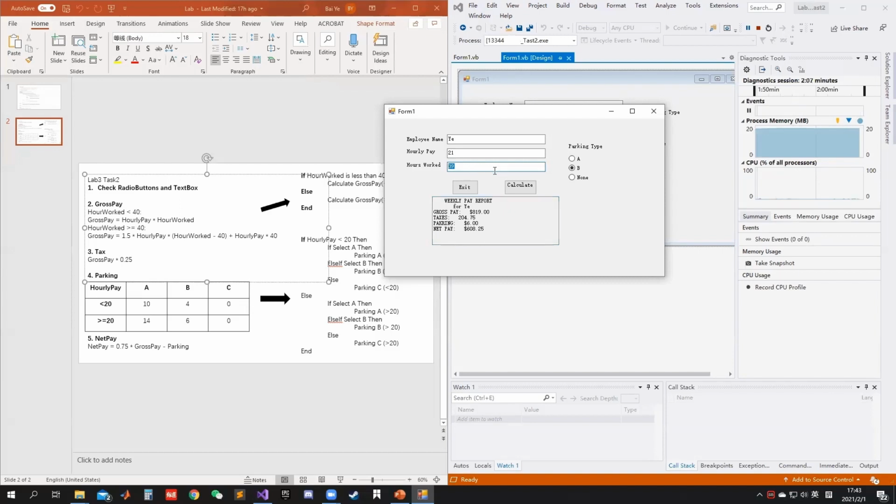Then I type 41 as my hours worked and choose a non-parking type. Currently, my hourly pay is more than 20, and I choose parking type none, so there's no parking fee. The parking fee is 0. And because my hours worked is 41, which is larger than 40, I need to use the second formula. So the hours larger than 40 should be paid at 1.5 times the hourly pay. So that's all for the program.